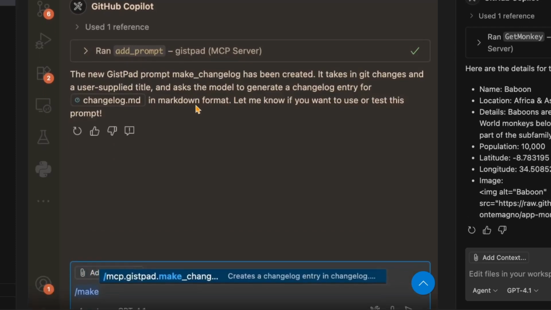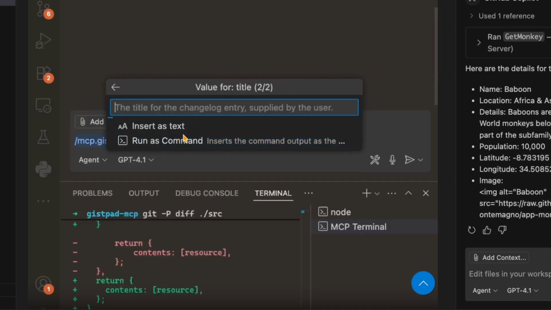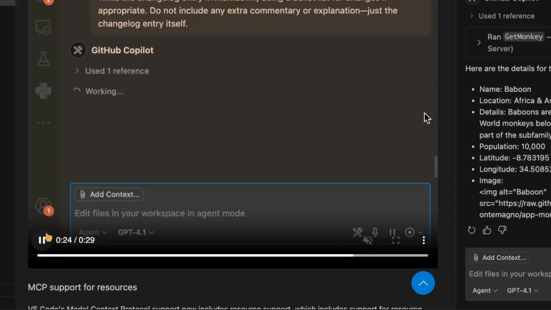And now you can use this make changelog prompt that is part of the MCP server, run the git command, and then provide text to then create the change log in markdown format, which is super duper cool to actually see that all happening there.